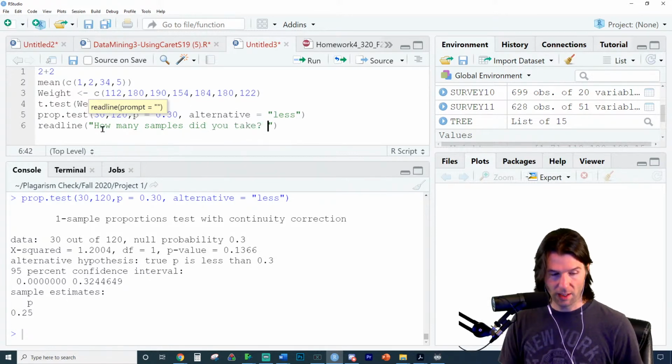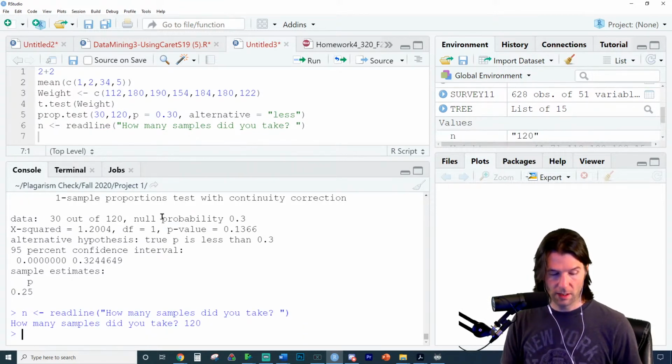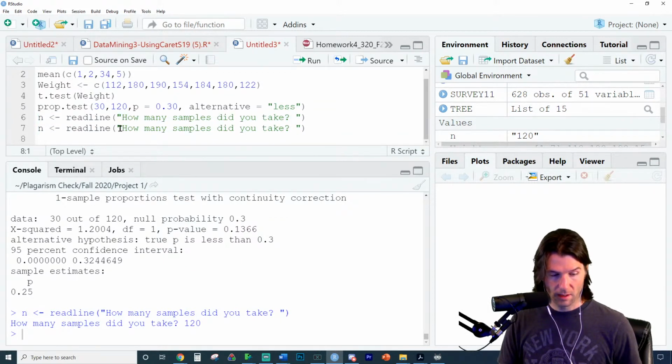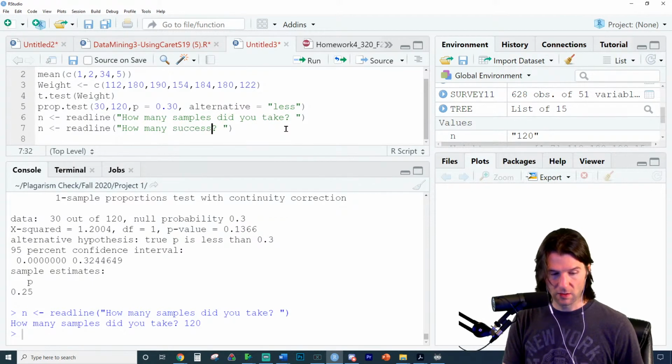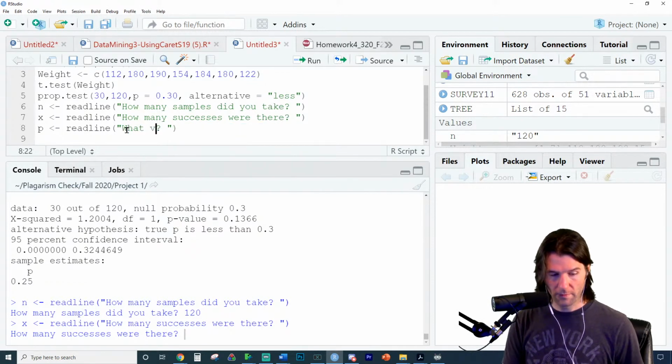So we're going to ask a person, how many samples did you take? And we're going to store this into N. And then they would do this right here, and they'd say 120. Then we ask a person, how many successes were there. Successes just means observations that occurred that we're looking for. And then what value do you want to test? So we'll call this P.